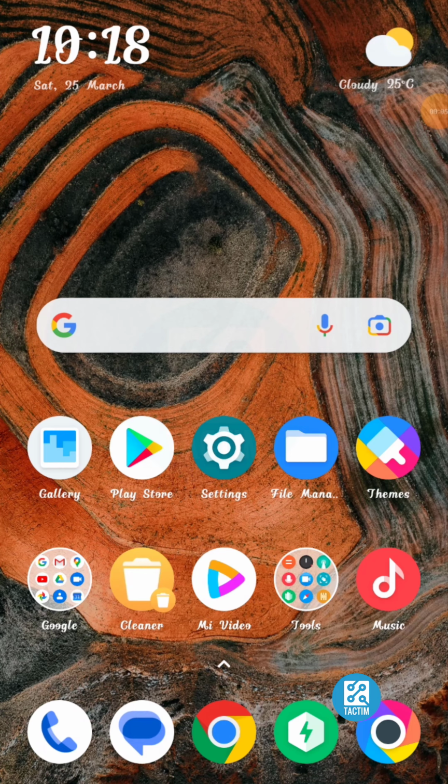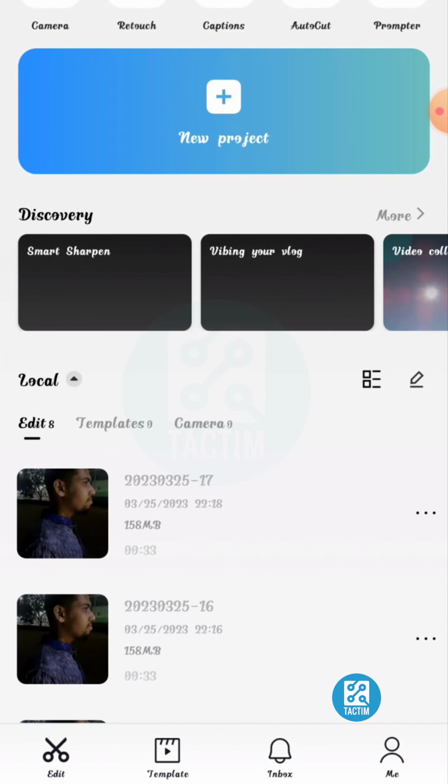Today in this video, I'm gonna show you how you can make your video blur in CapCut. So just go to the CapCut app. Here you can see a new project option. Just click on it.